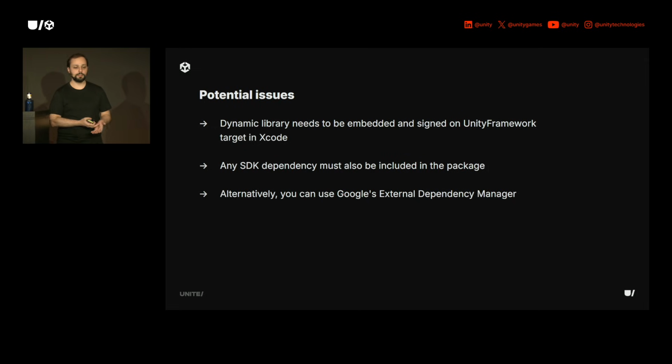The SDK's dependencies can also be included in the package. So if you're using, for example, Android, you can have a Gradle file with all the dependencies that your SDK has. If you are using iOS, you could either have the dependency frameworks inside the project, or you can even use CocoaPods, for example, which is very, very common. So it really depends. Like I mentioned, the Google External Dependency Manager is a great tool, but sometimes you want more control, so you don't use it and have your own solution for that.